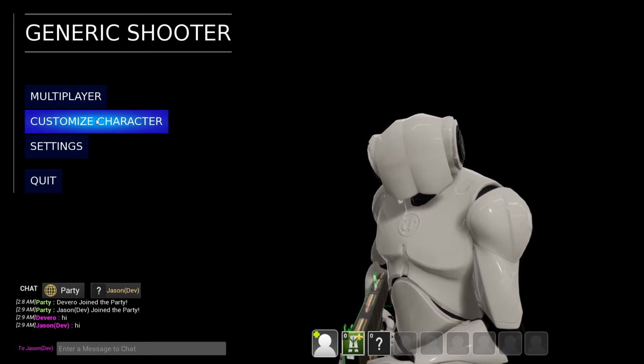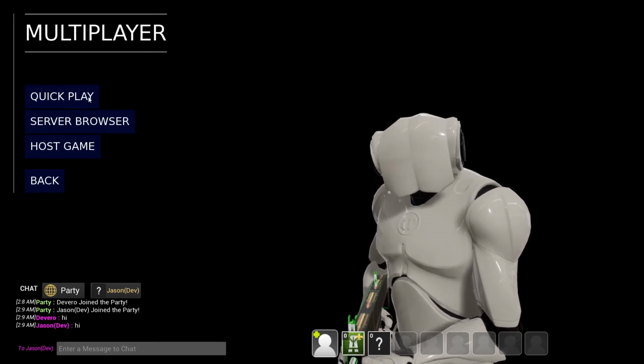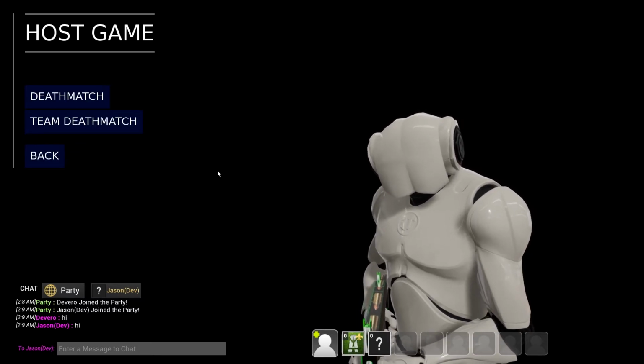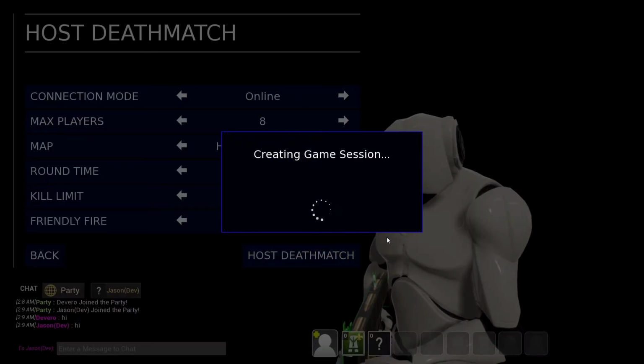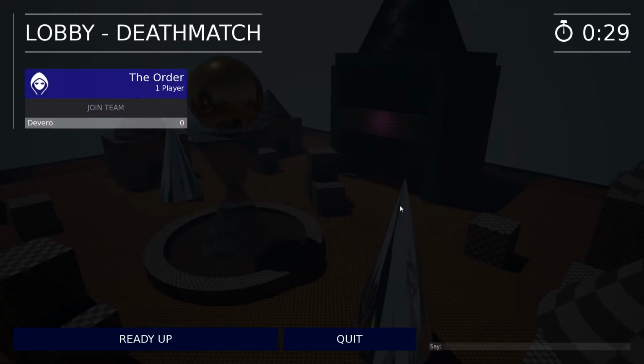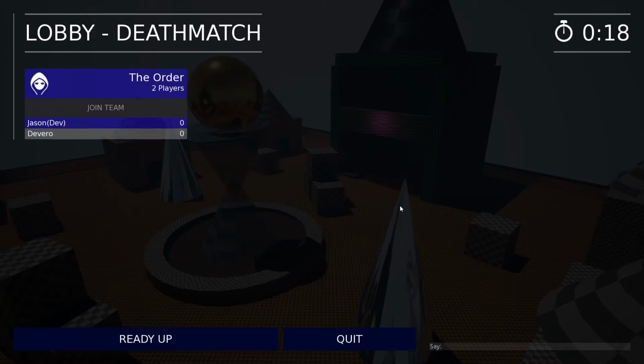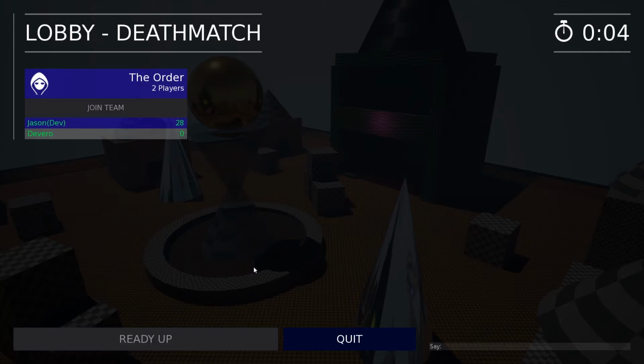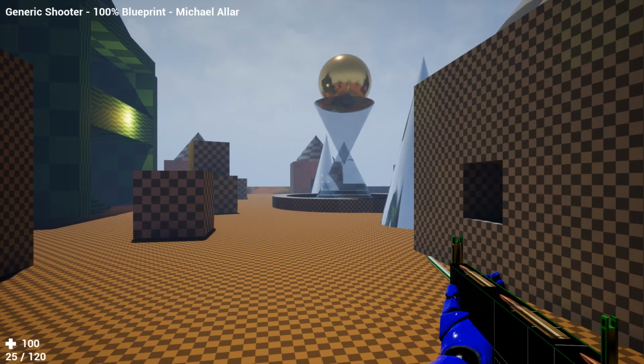So what we can do is go ahead and try to go to multiplayer. We'll click on that, and we'll do host game and deathmatch and host it. So as we host the game, it'll go ahead and send the session information down to the party members, and they will go ahead and connect up also. As you see, Devereaux has now joined the match, and we can go ahead and ready up. And ready up on that side, and we're back in the match with the countdown. All right, so now we're here.